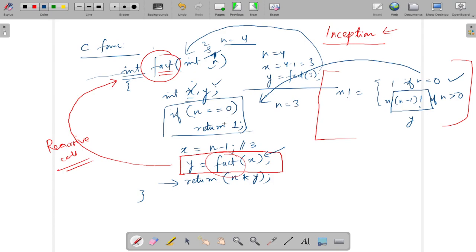And because n is not equal to 0, you will come down here again. X will be 3 minus 1, 2. And y will be factorial of 2. And you get stuck again. I hope you're getting the picture, right? So these are the different instances.